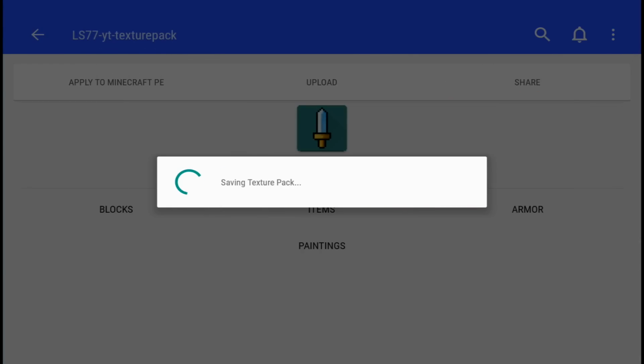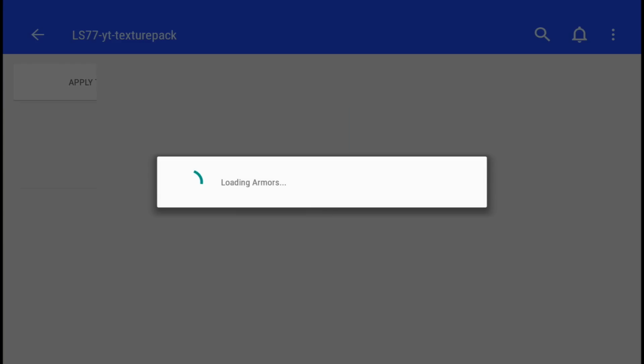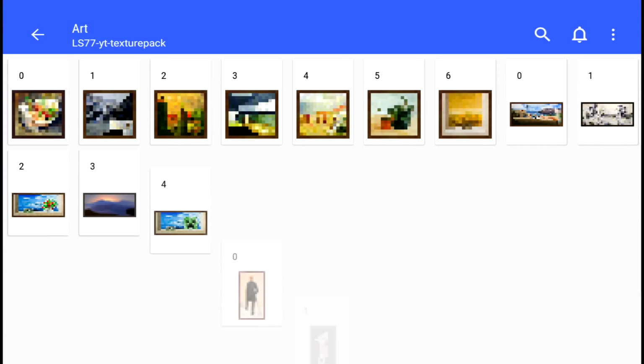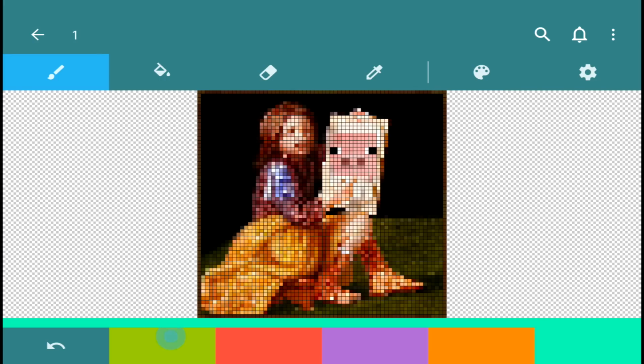But yeah, so we can save the texture pack, obviously. Pretty cool stuff. So maybe let's change the armor, maybe. Let's try and change a painting. I think I'm gonna change this girl. Okay, we're gonna make her look ugly. We're just gonna draw all over her face, make her look really bad.